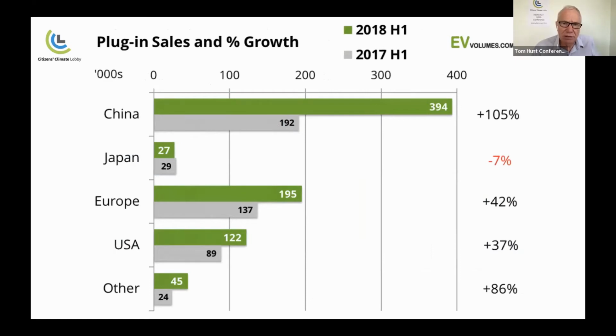As you can see, China is the biggest growth area in this comparison between 2017 and 2018. Europe and USA are following closely behind, but China is massive, and they're not exporting a great many of these into Australia. I don't know whether they're exporting a lot to other countries. They're using them in China, the vast majority, which is interesting.